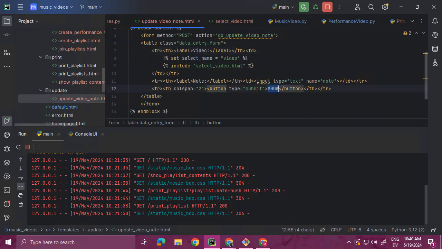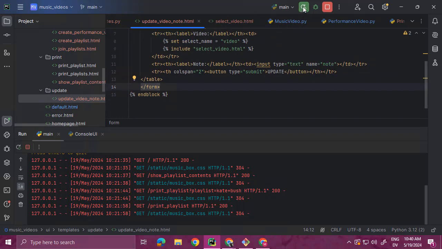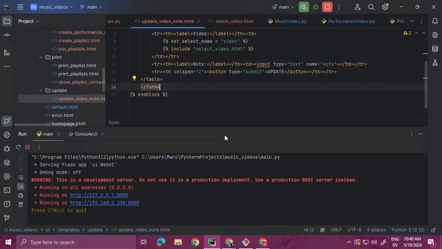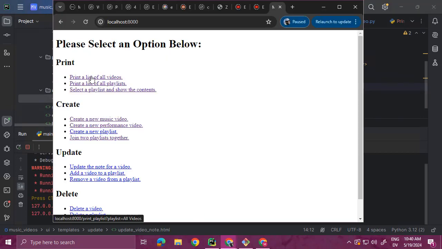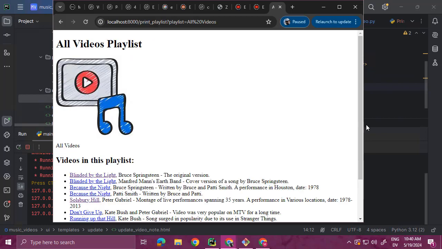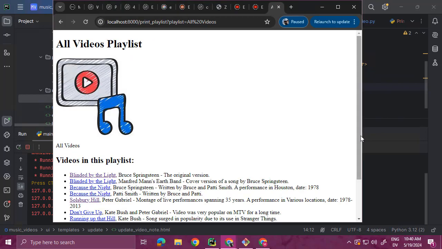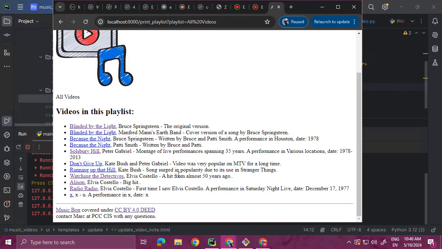And then this is going to be an update button. I think that's probably fine. Let's go ahead and run it and take a look. Okay, and then I'm going to go back to Music Box. I'm going to print the list of all videos. And then I'm going to find one whose note I want to update. So I want to update Watching the Detectives and get rid of that dot at the end of the note. So I'm going to copy the note without the dot.